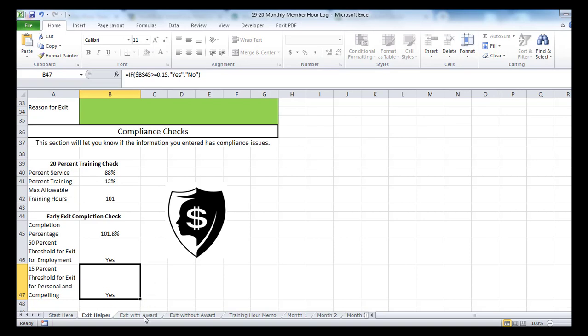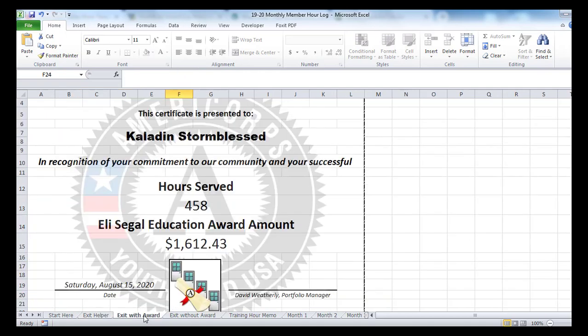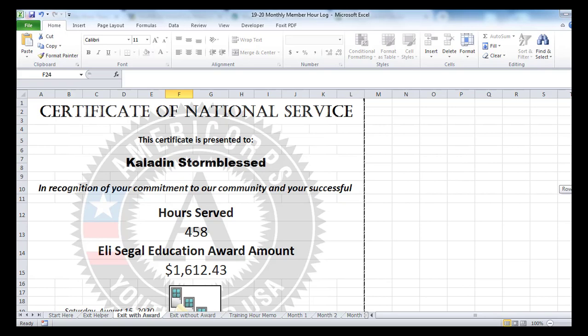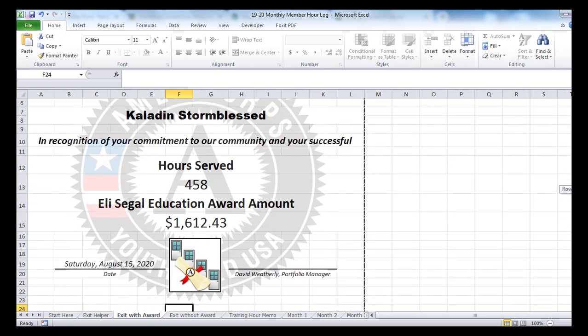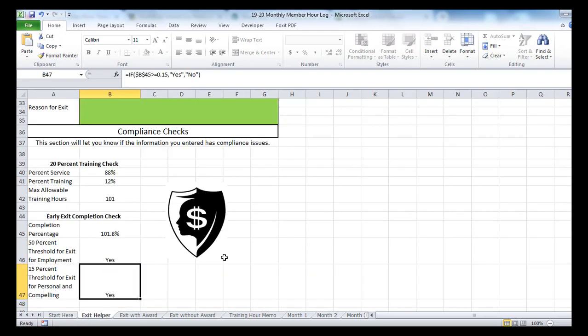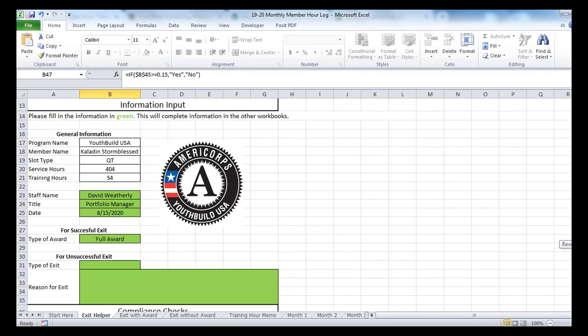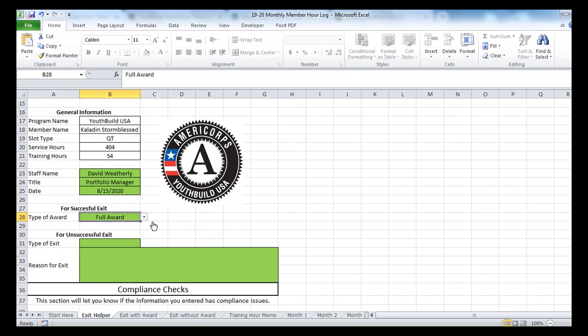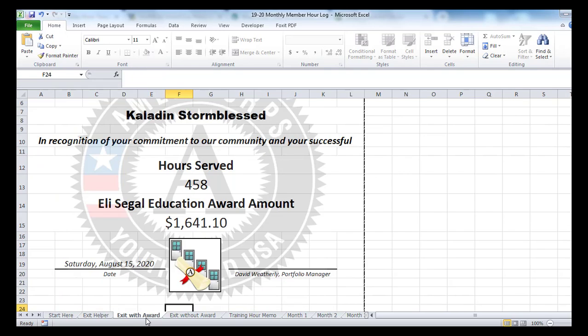So then the only other thing you would need to do in this scenario is, if you would like, you can print off this page right here, which will show the award amount. This is the actual amount because it's a full award, so this is not estimated. The important thing to note here is if you are using that print off certificate, if you selected partial award here, that changes how the calculations work.